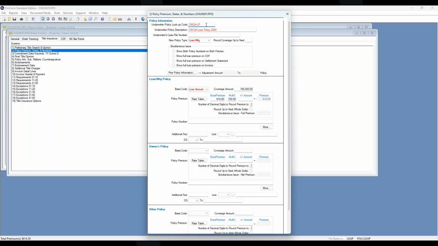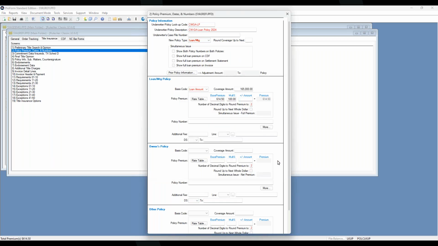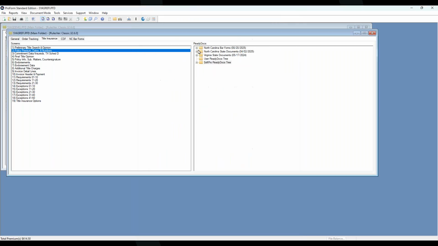If you press F9 in this field, in the underwriter policy lookup code field, and you don't see anything there, give us a call so we can get those installed for you. Also, if you find that something's not calculating correctly, please give us a call so we can update that for you. We want to make sure that that's calculating correctly for you. All right, that's title insurance premiums.